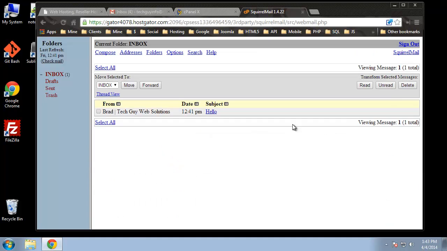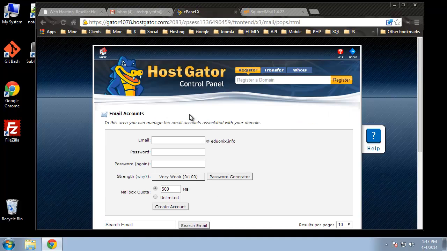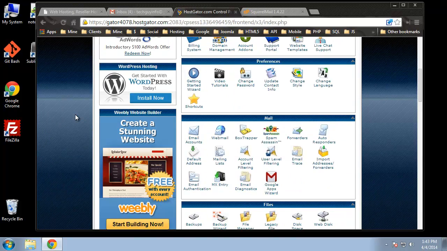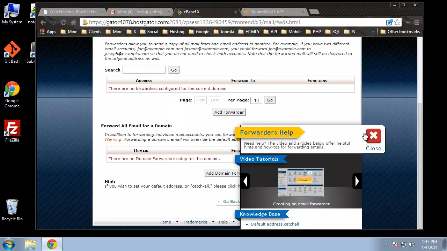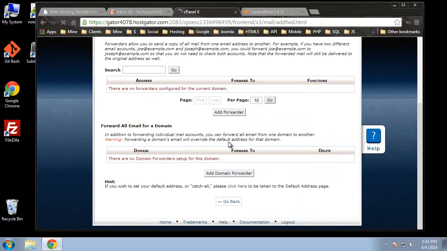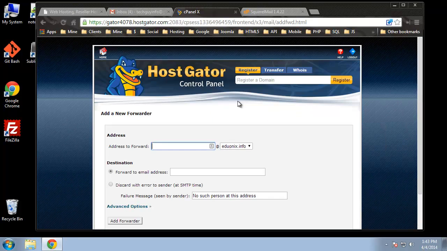So what we need to do is go back to cPanel. You can go back to cPanel Home, and we want to set up a forwarder. Under Mail you see Forwarders. Let's click Add Forwarder, and you want to enter the email address that you want to be forwarded. So that's support@eduonix.info, and if you have extra domains on your account, you'll be able to pick from here.